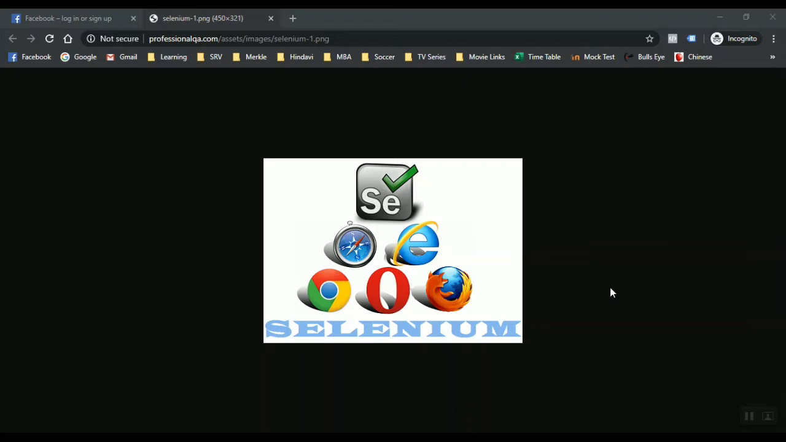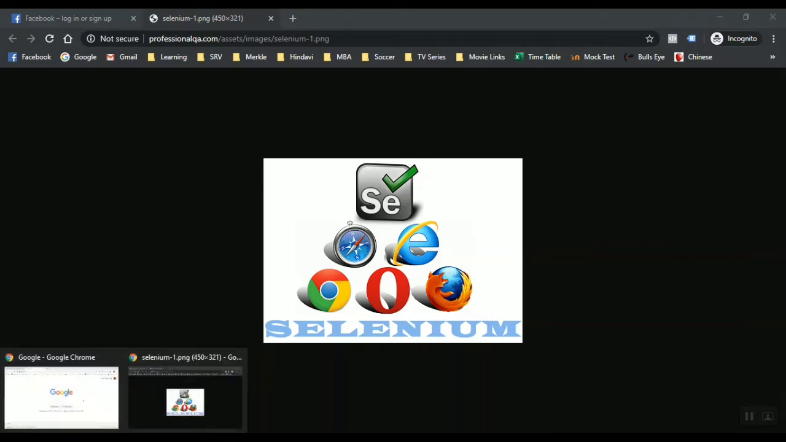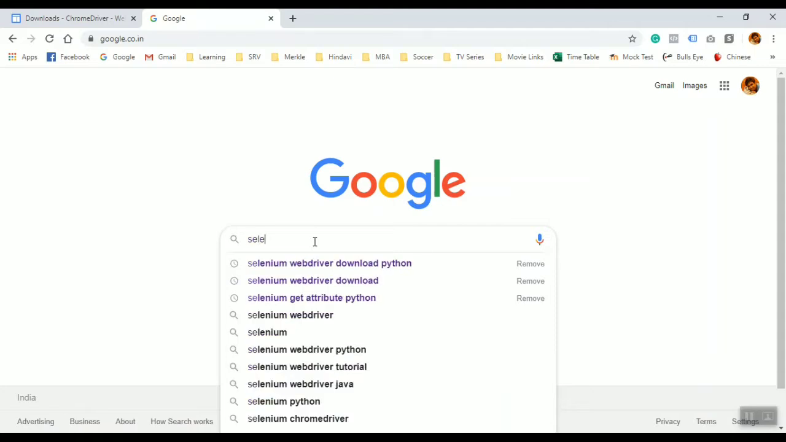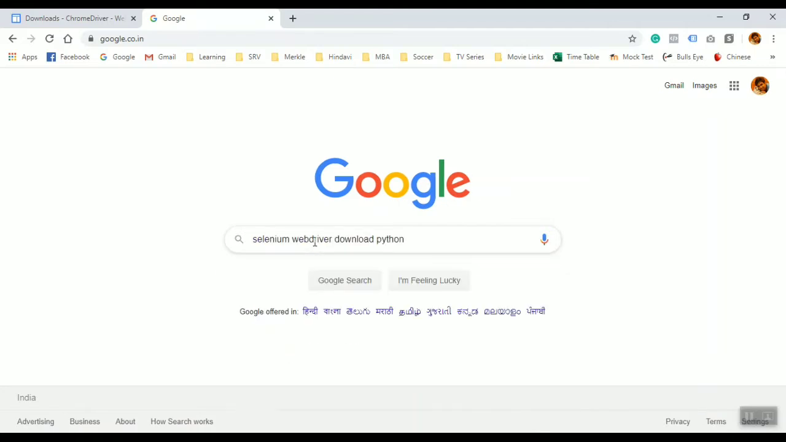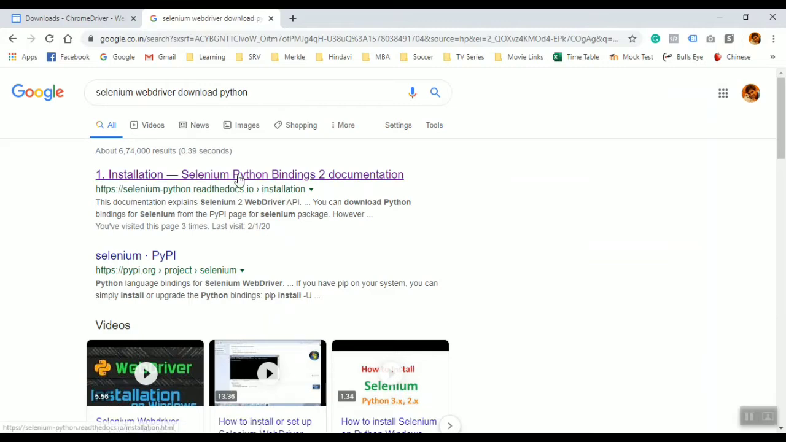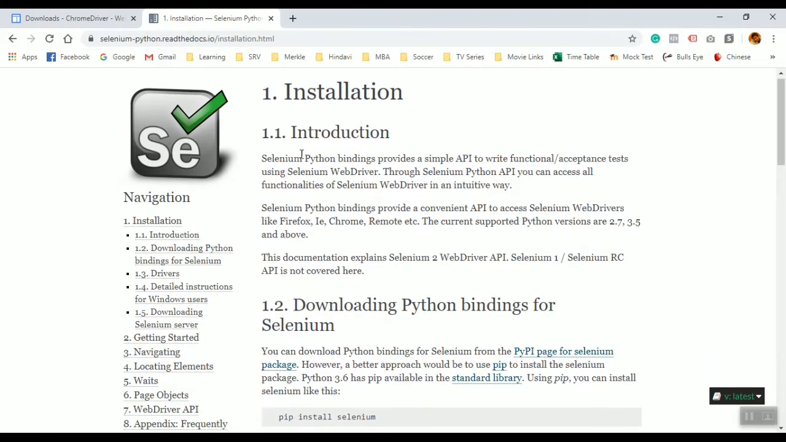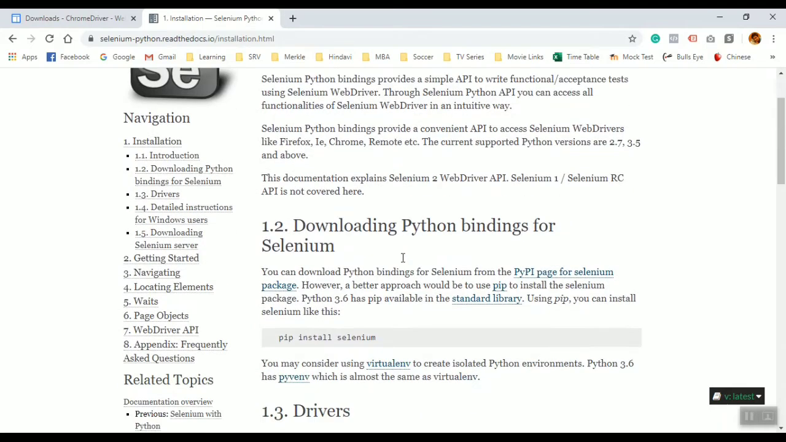So let's start. First of all, you'll have to understand what is Selenium. Selenium is a tool that will help to automate the browser. There are two parts on how to install Selenium. So let's go to Google and let me type out Selenium WebDriver download Python. Okay. Now I visit the Selenium Python website. This is some theory in case you want to read it.